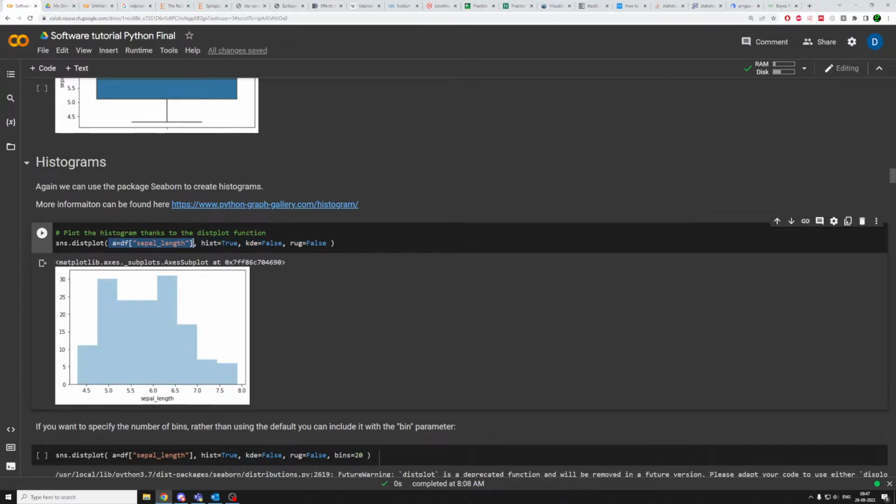So a equals this variable that we want, and then we can say it's a histogram with true, and then there's some other functions that I have taken as false. Those are functions that give you other things in this graph. So for example, a line over everything, or a density plot, or something like that, which is something you don't need right now in this course.